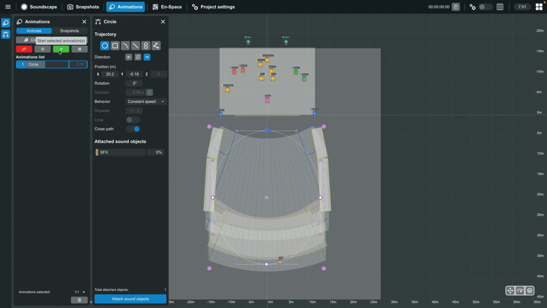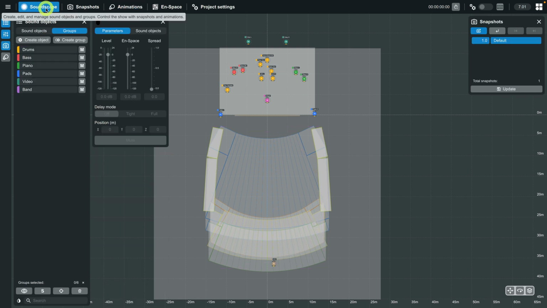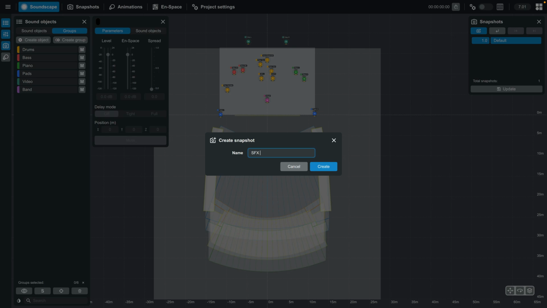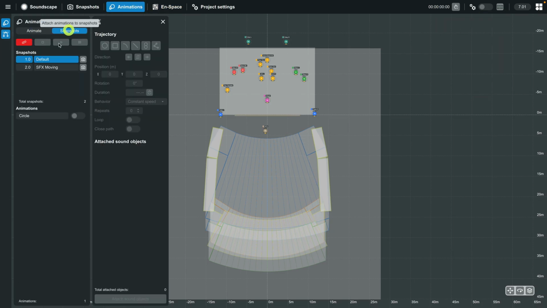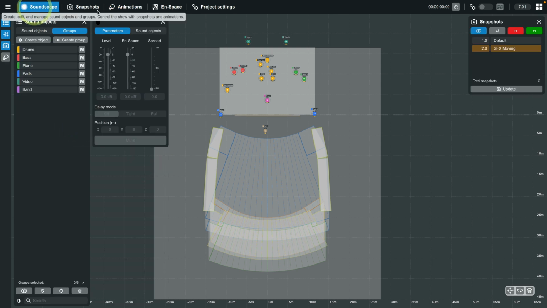Great. I think it's moving a little too fast, so I'll increase the duration to 10 seconds. And we'll set it to loop. Perfect. Now we can create a second snapshot, and on the animations page, attach this animation to the snapshot. Now we have our two snapshots, one where the SFX object is moving and the other where it is not.